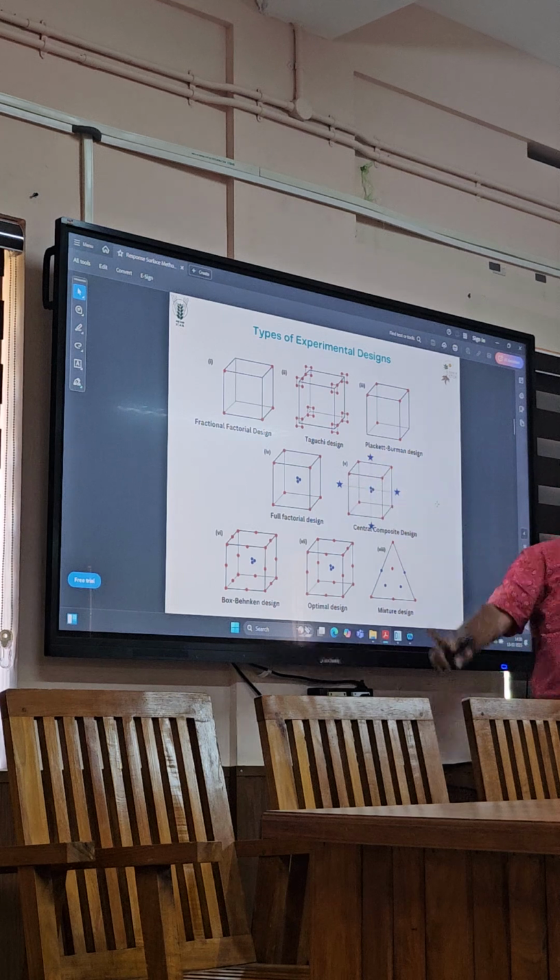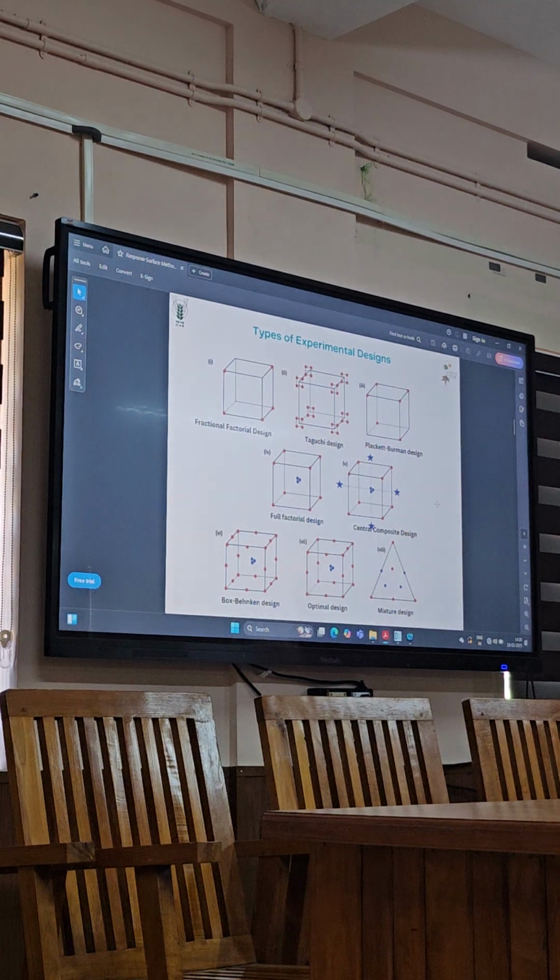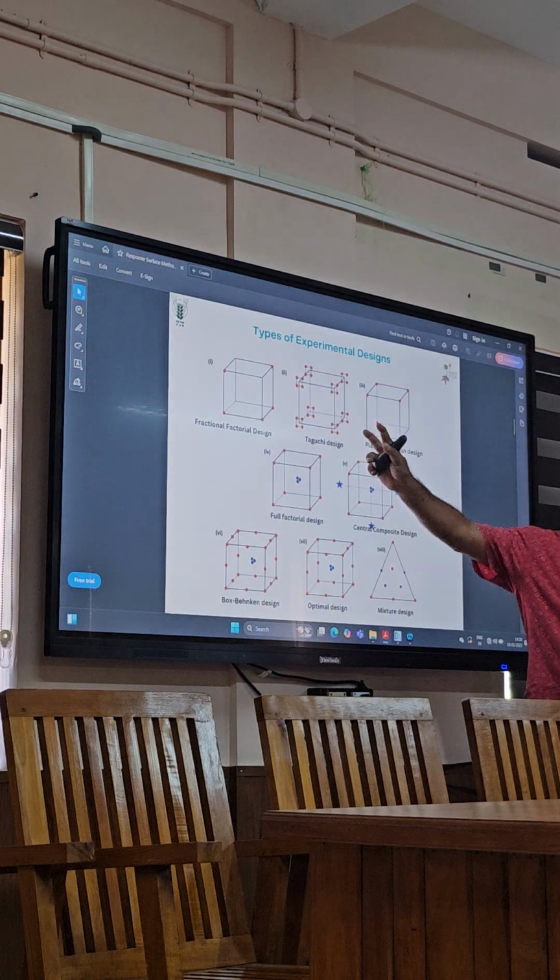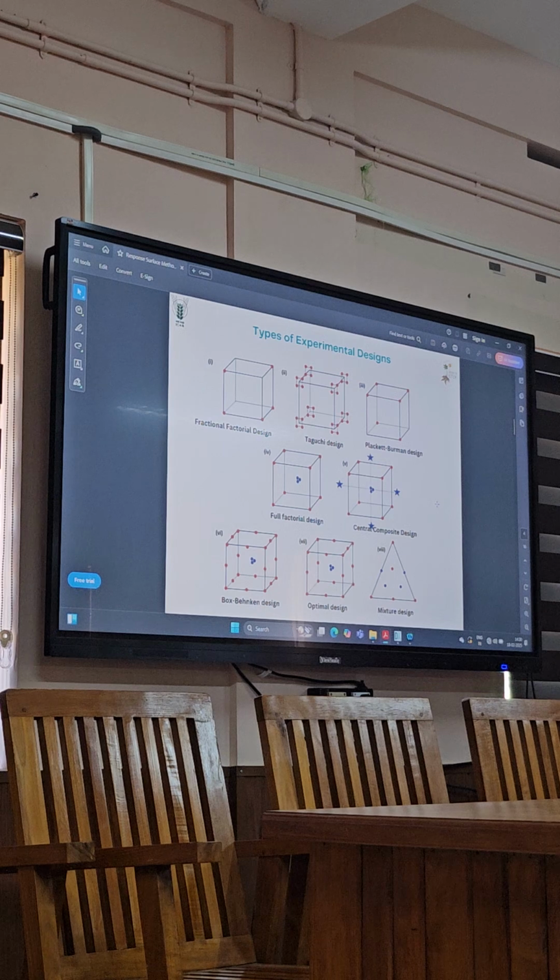Taguchi design will help you to identify which factor is more important than the others when there are 7 or 8 factors. So you don't have to put all the factors together. It is not an experimental design, it is a pre-experimental design used for screening purposes. Normally we don't use Taguchi designs; engineers use them. The Plackett-Burman design also helps you to screen the variables which are very important.